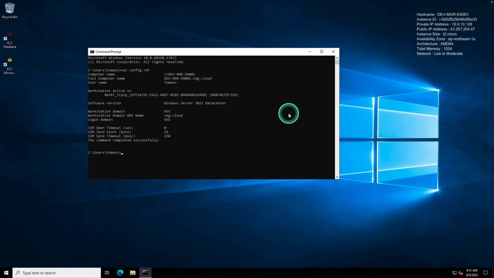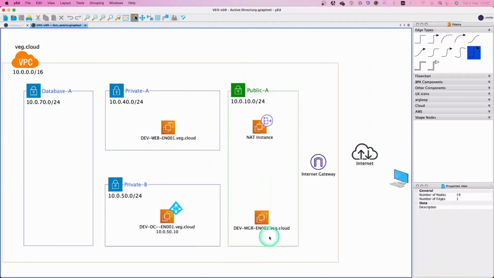Also, let's access the private EC2 instance. Currently, we are in the public EC2 instance, which is this EC2 instance. I'm going to log in to the private EC2 instance using FQDN, because they are members of the same domain. So they can communicate using FQDN instead of IP address. So let's check that.